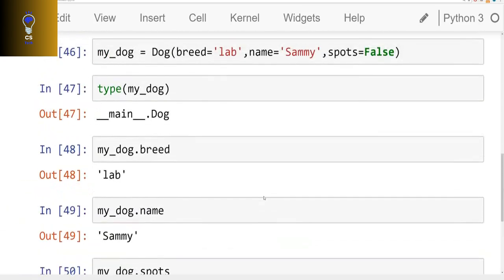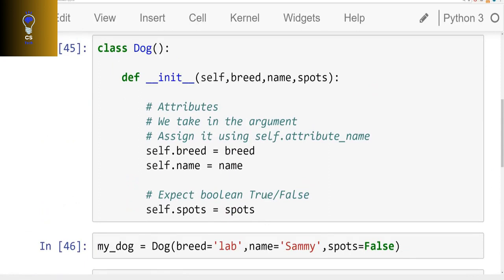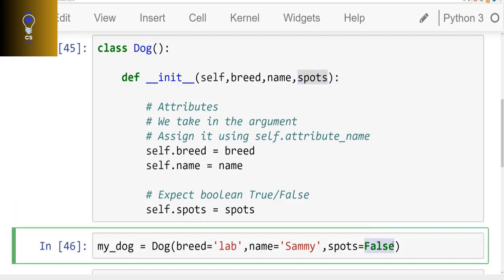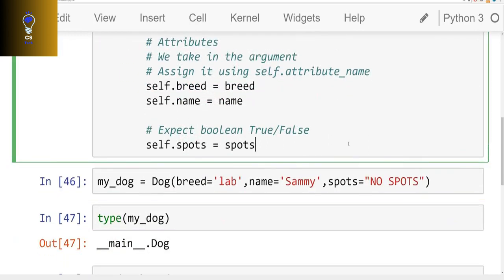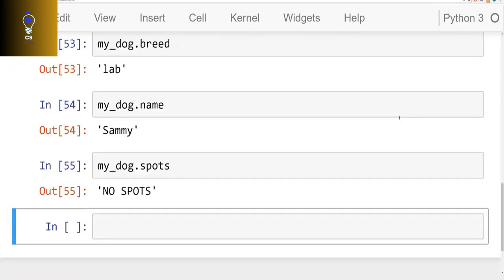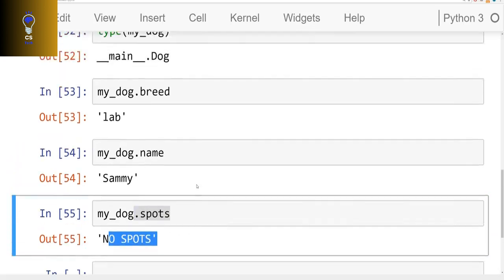It doesn't have spots. One of the issues with Python being so flexible is that later on, when you're a programmer and expecting other people to use your classes, you're going to need to add in some documentation to let them know, hey, I'm expecting strings for breed, strings for name, and spots should be a Boolean. Because right now, I could say something like no spots, and Python's not going to complain here because I didn't do any sort of type check to make sure spots was a Boolean. So if I were to run this all again, there wouldn't be any error. Just when you say .spots, it would print out that string.